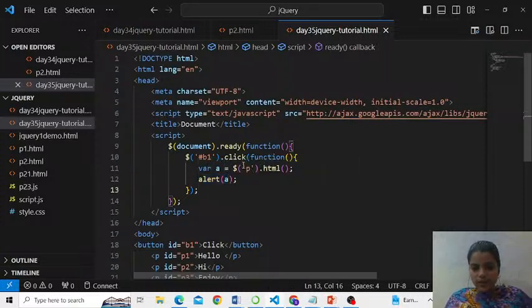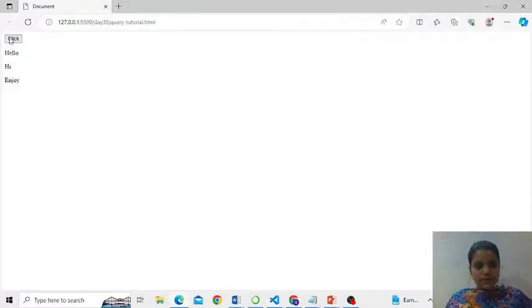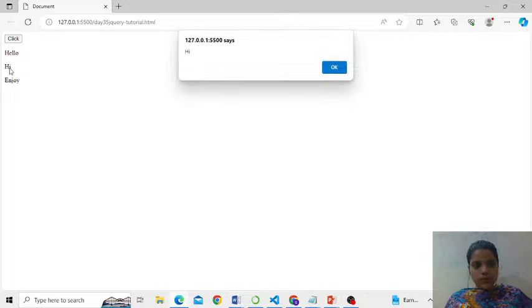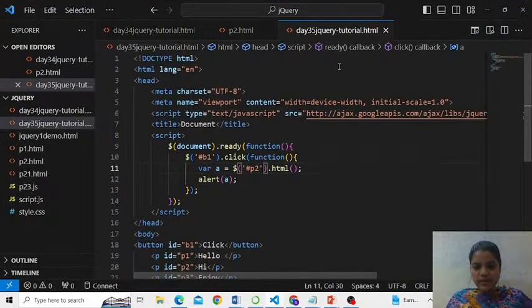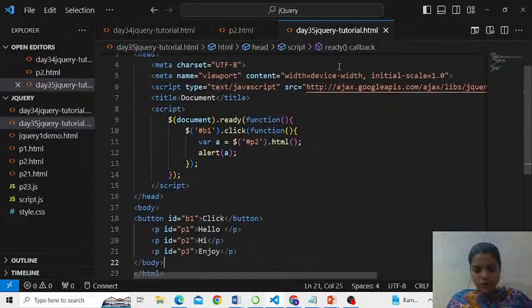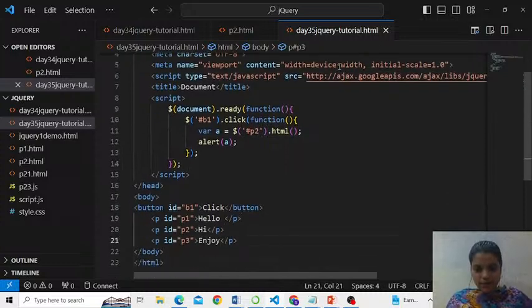Fine. So in case, instead of hashtag P1, I use hashtag P2, check what happens. Because P2 contains the text hi, it returns hi. Similarly, let me not display anything in paragraph 3. So this is empty. The third paragraph has no text.